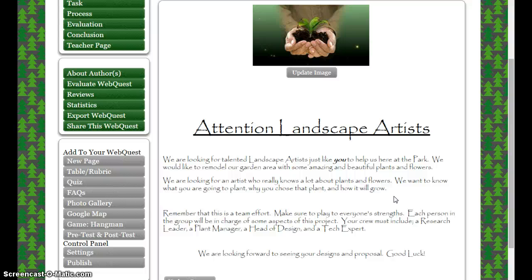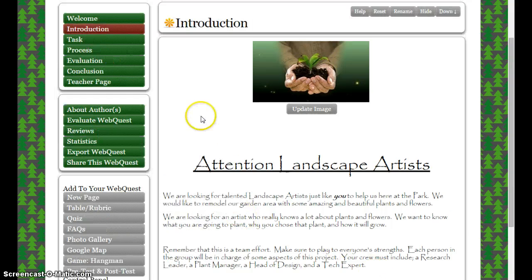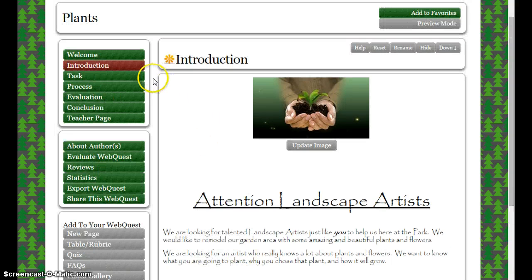This is a group project, and every member in the group is going to be in charge of some aspect of the project. There will be a research leader, a plant manager, a head of design, and a tech expert. This way, every student gets to be in charge of something while everybody does the work to contribute to each person's section. Students, I wish you good luck. Teachers, let's go ahead and move on to the task part of our web quest. Come up here to the tab on the left and click.